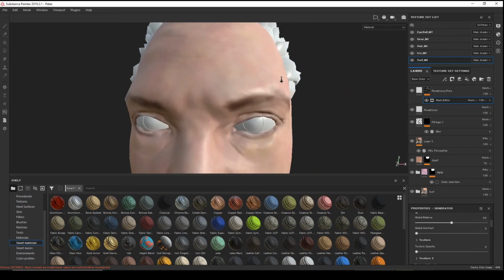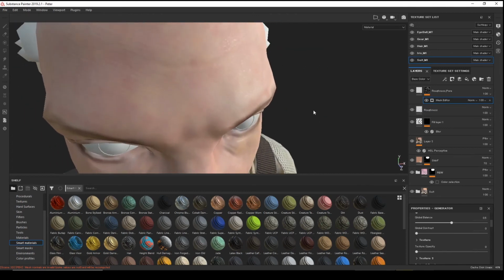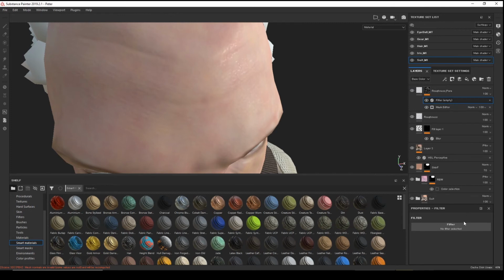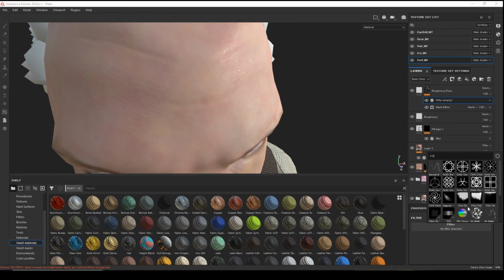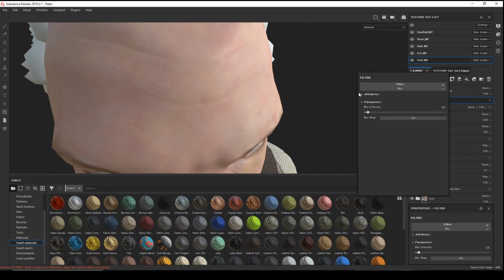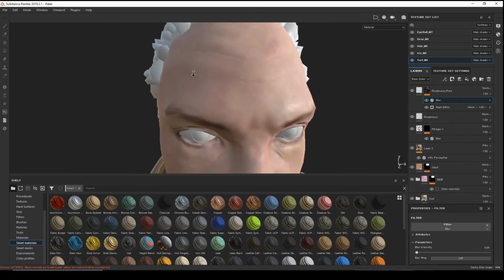All right, so the mask looks nice, but it's a little bit intense. So what we are going to do, I'm gonna select this mask and add a filter. Okay, and let's choose a blur. All right, right click and let's change the blur intensity. All right, something like this. Looks more natural. All right, not bad.